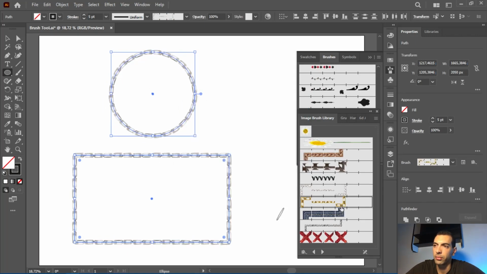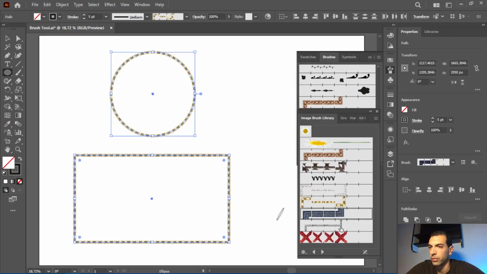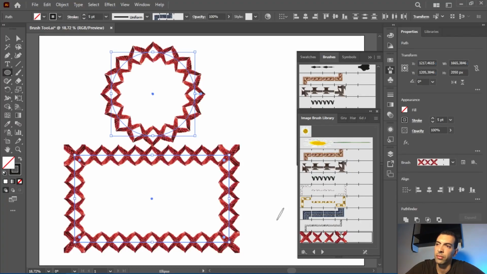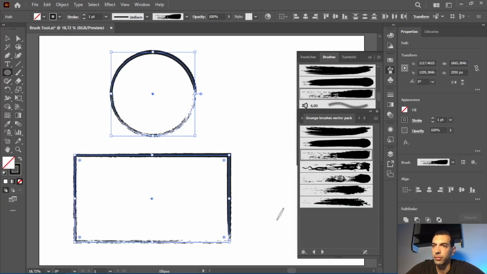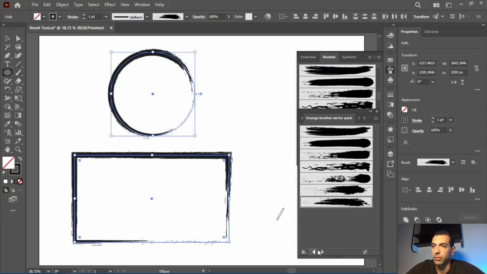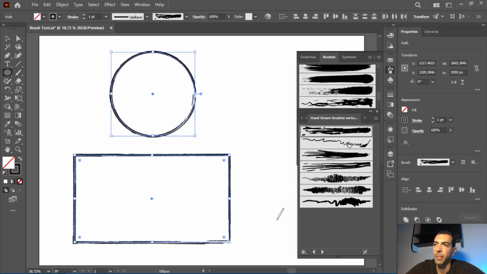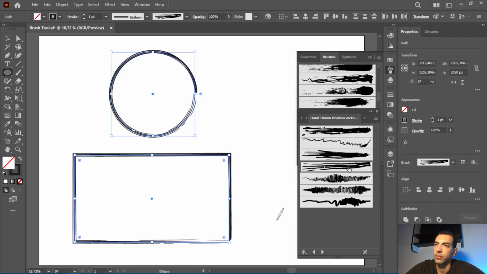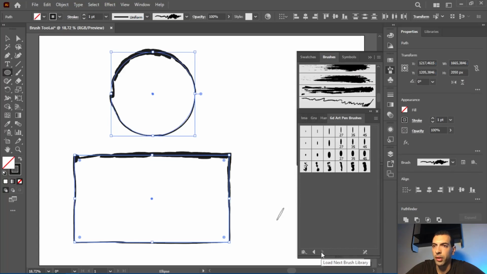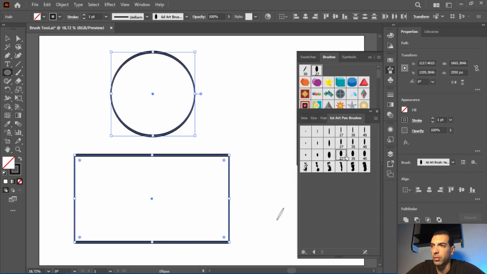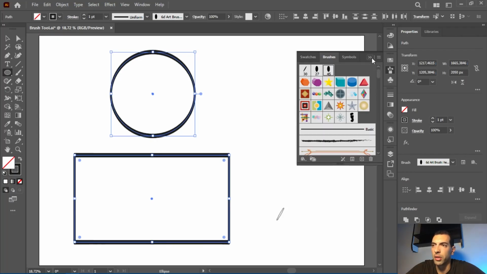Gold chain. Next, next, gonna try this one, and that's it. That was the last library.